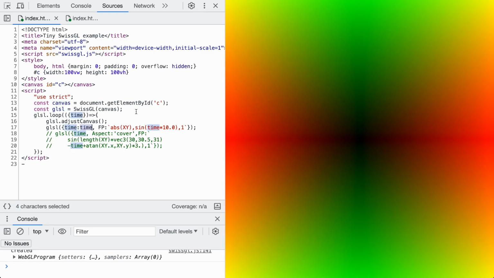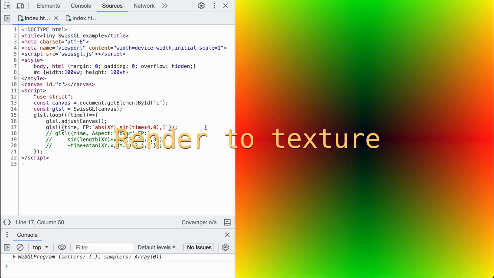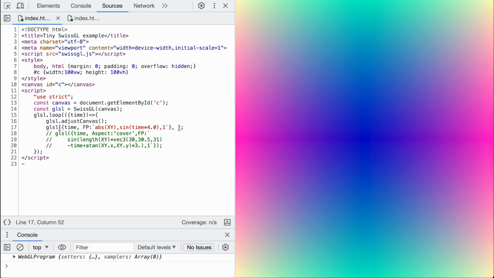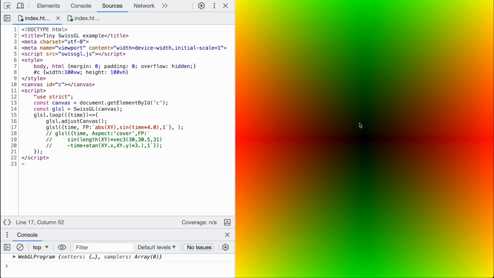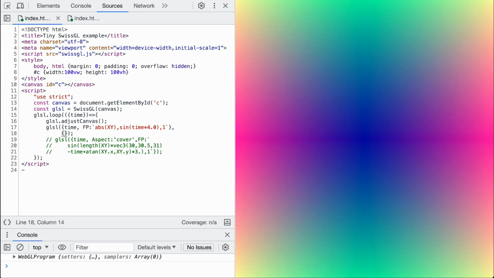We can also use JavaScript syntax sugar to pass variables from local context, even in a more concise way. When a second argument is not provided to GLSL function, it renders primitives on the screen, on the canvas that was used to create a SwissGL context. But we can easily render to an off-screen buffer. We need to provide the second argument, and this could be either an existing render target, or we may ask SwissGL to create a new render target in place.